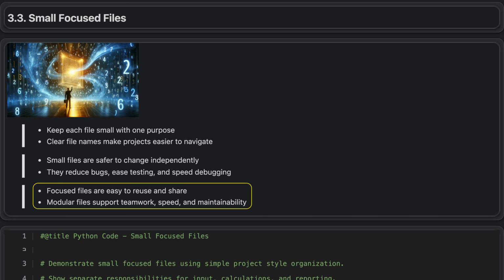Using small, focused files makes code easier to reuse and share. When each file handles a clear, specific task, such as reading configuration settings, it can be dropped into many different projects with little effort. In a team, these clear boundaries reduce overlap and confusion, and for solo developers, they make it faster to start new projects by reusing existing pieces. Over time, this practice builds a personal toolkit that speeds up development and keeps projects organized.